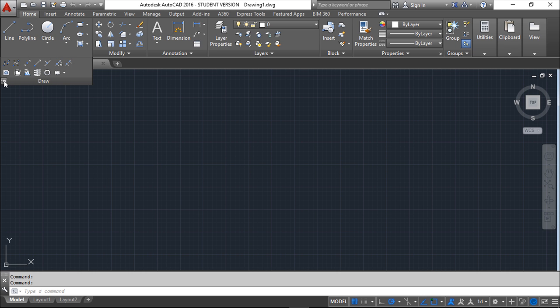I can click on this little push pin icon here and fix it. And the same for the Modify panel, push it. So now I have in front of me all the commands available in these two panels.